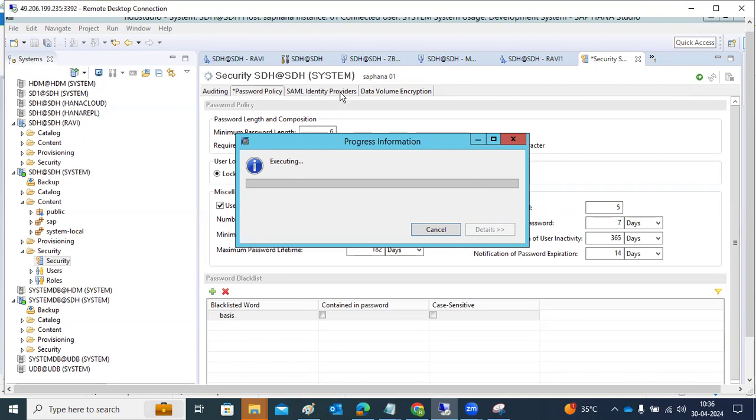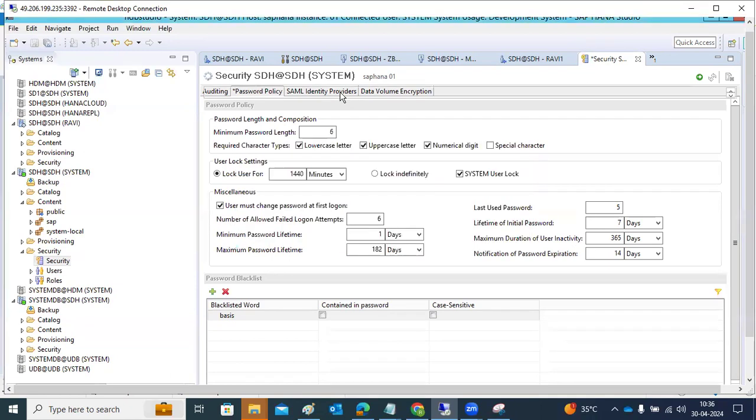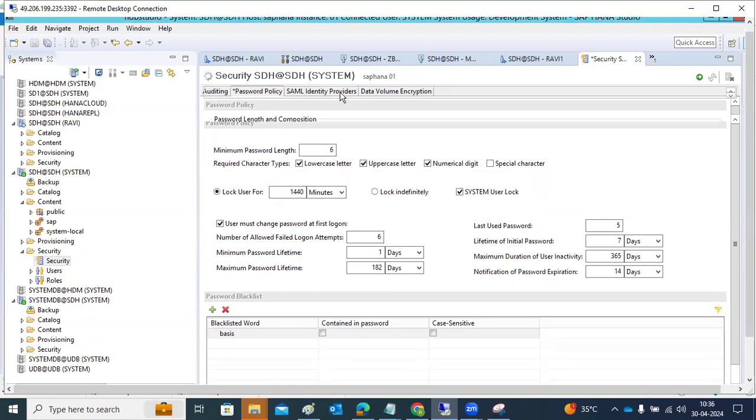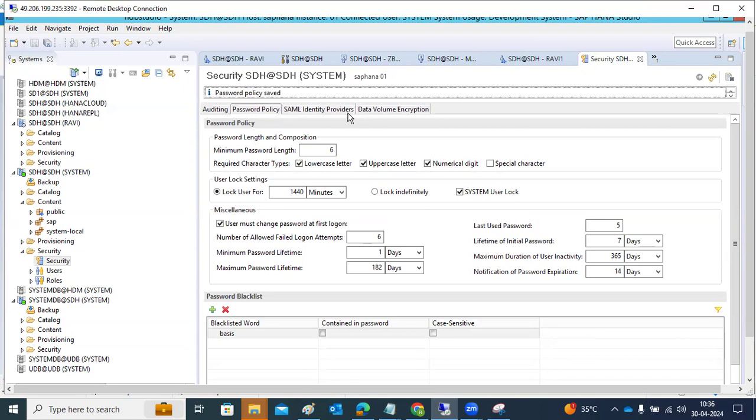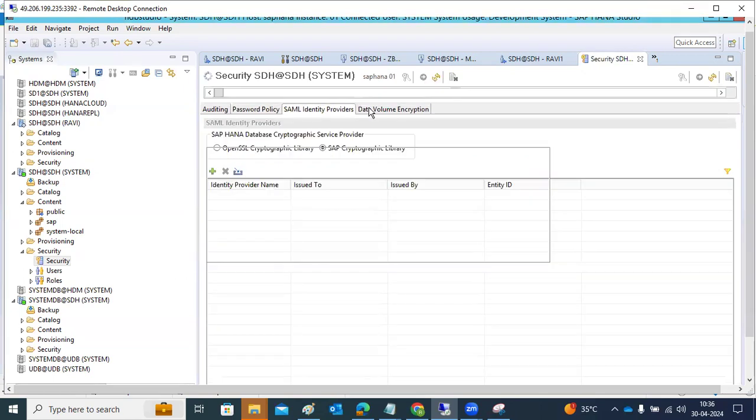Can we unlock the user here? Yes, we can unlock it. Here, SAML2 provider is for a different SSO configuration purpose, and there is data volume encryption.